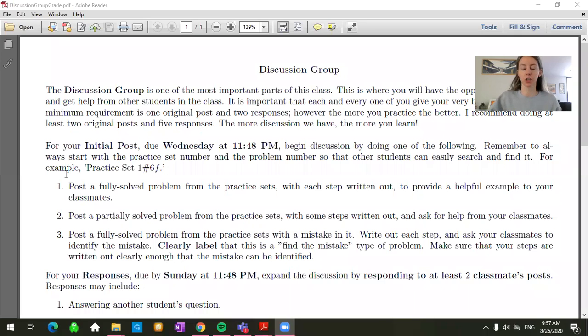Hi all. So I just wanted to do a quick explanation of how the discussion group works. So first, let's go ahead and share the screen. Let's take a look at the discussion group document.